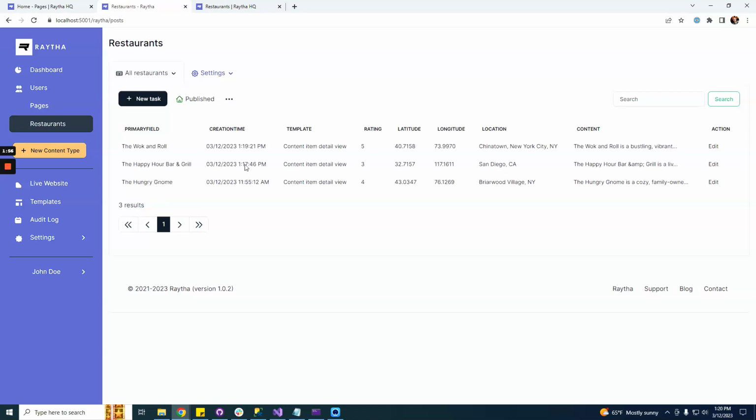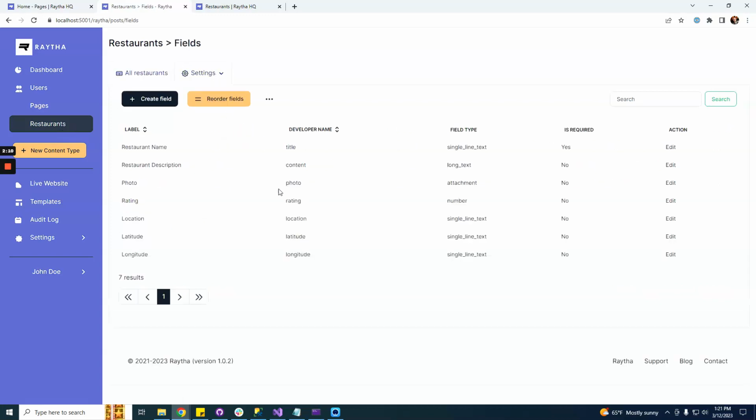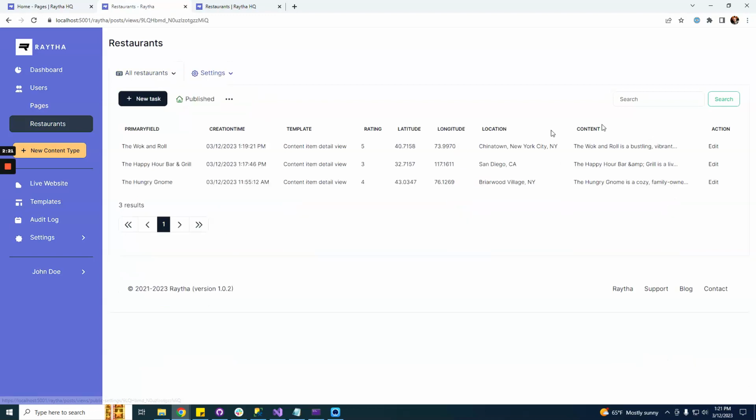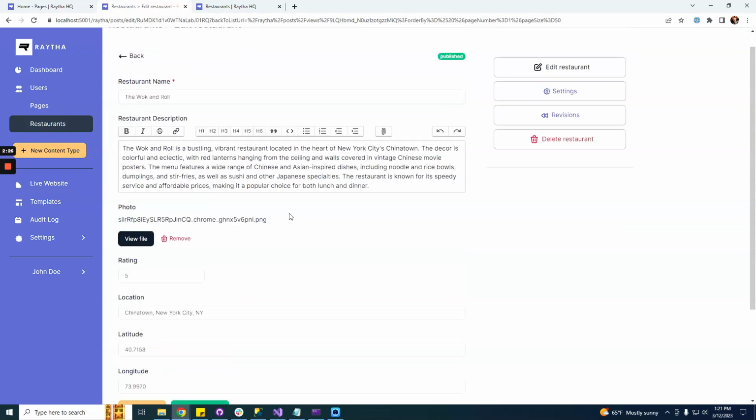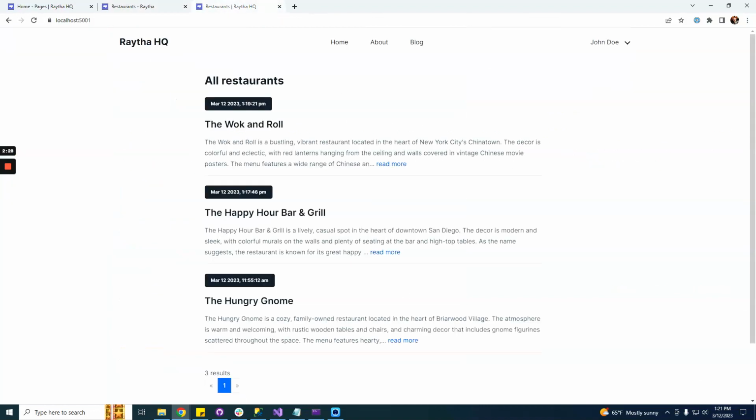So if we go back to our backend, you'll see what I did to our content type here in the Raytha admin panel. I renamed the post type to restaurants because we could just repurpose that content type. And I came into fields and I added the fields that we want to make use of for this restaurant directory. So the name, description, a photo, rating, location, latitude, and longitude. And then these 3 samples, you can see I came in here and filled out the information, and that's why it's appearing here on the front-facing website.